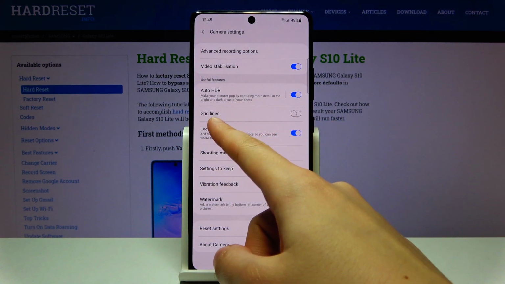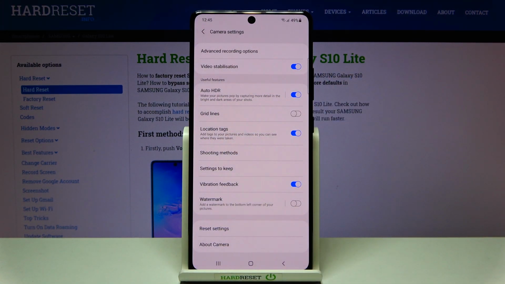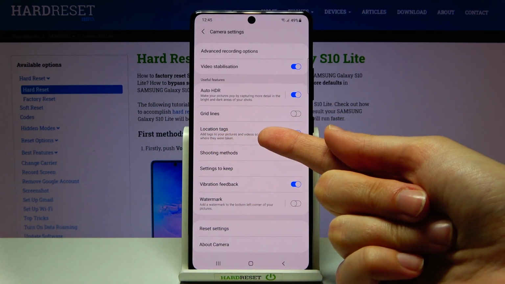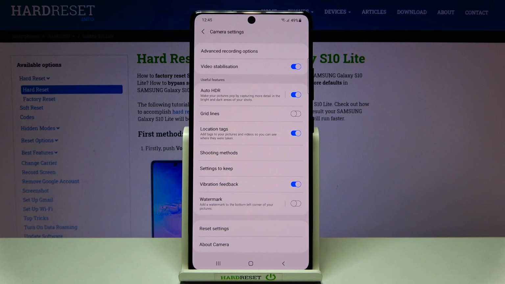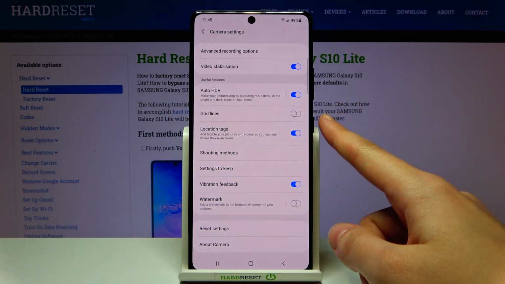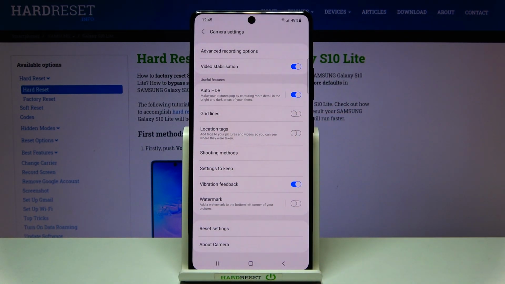And here at the third position we have the location tags option with short information from the device that this add tags to your pictures and videos so you can see where they were taken. By using the button from the right we can turn it off or turn it on like that easily.